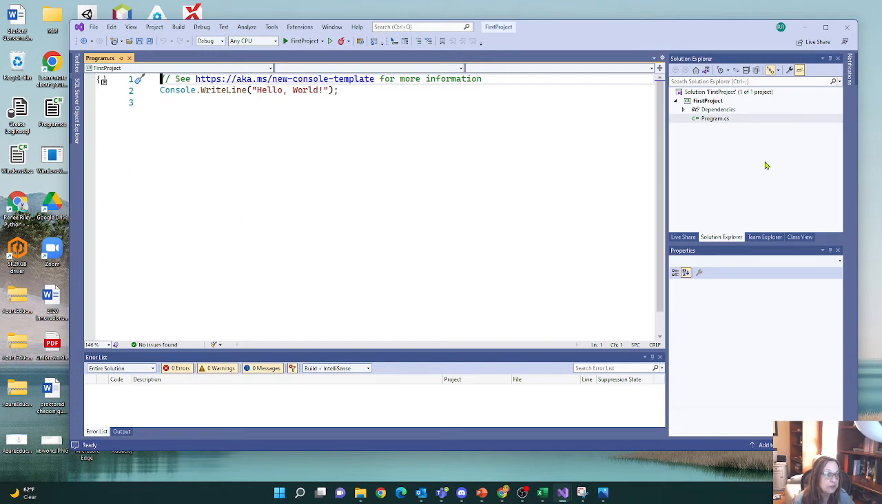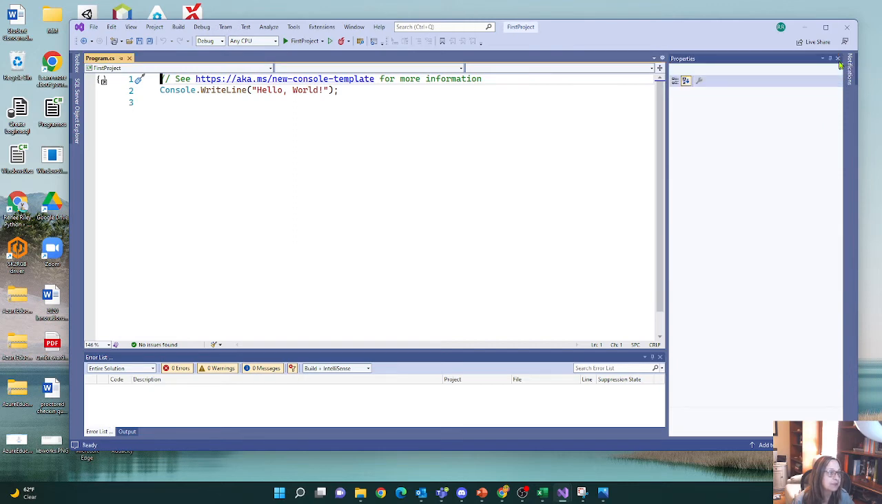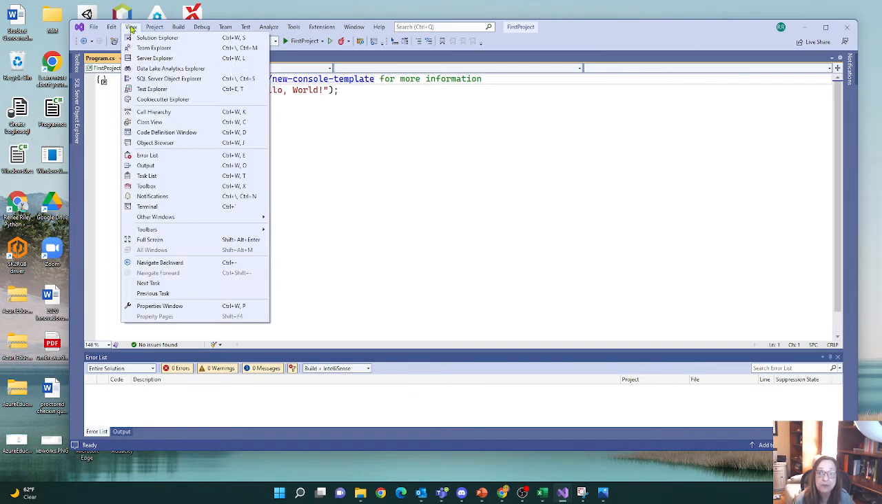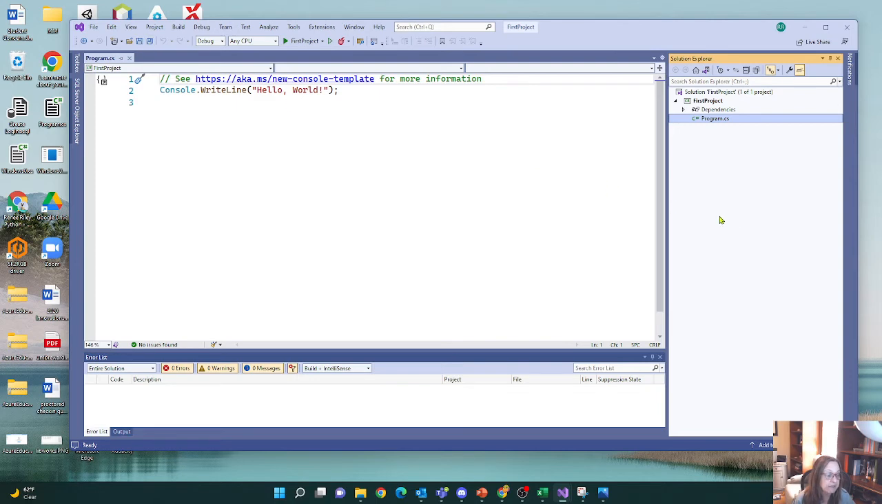Now, if my Solution Explorer window were to get closed, I'll close it up here in the corner. I have several windows open, so I'm going to close them all. Now nothing's showing up there. What in the world? How do I find my code if I've lost it? Well, I can use my View menu and choose Solution Explorer to reactivate the Solution Explorer window.